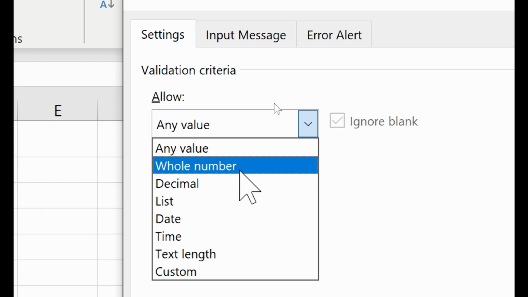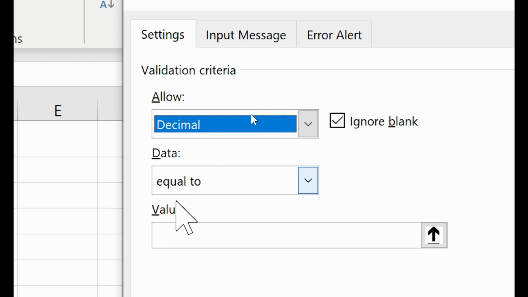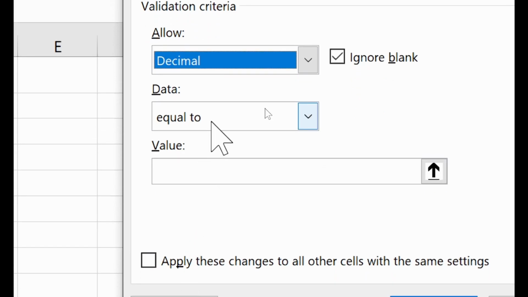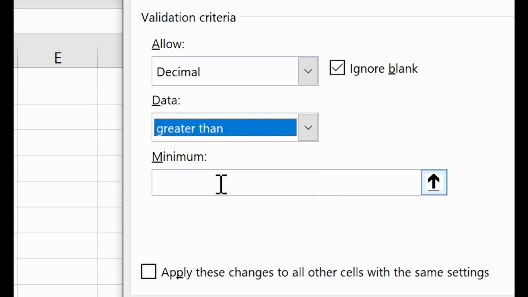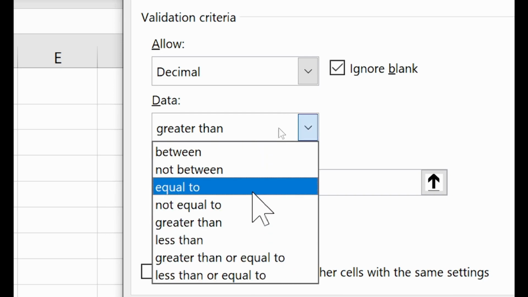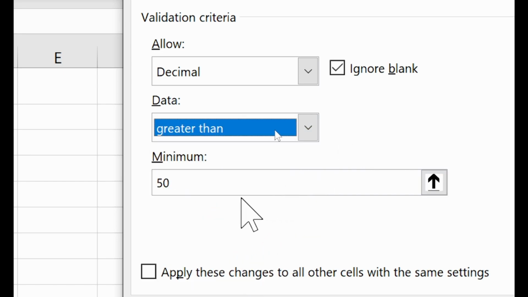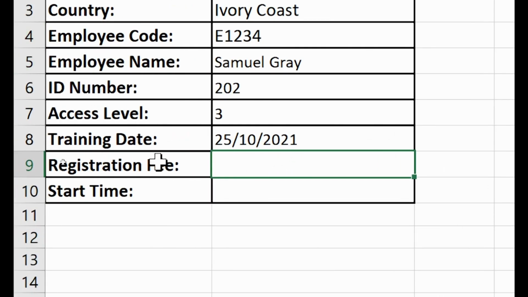So if the cell will ever require or will ever receive decimals, then don't choose whole number, you should use the decimal. All right, now this particular decimal, we are going to select greater than. Let's use greater than. So let's say it has to be greater than 50. Greater than 50. Let's define it this way. I'm only doing this because you can choose any option you want over here for your definition. So we are saying greater than 50.